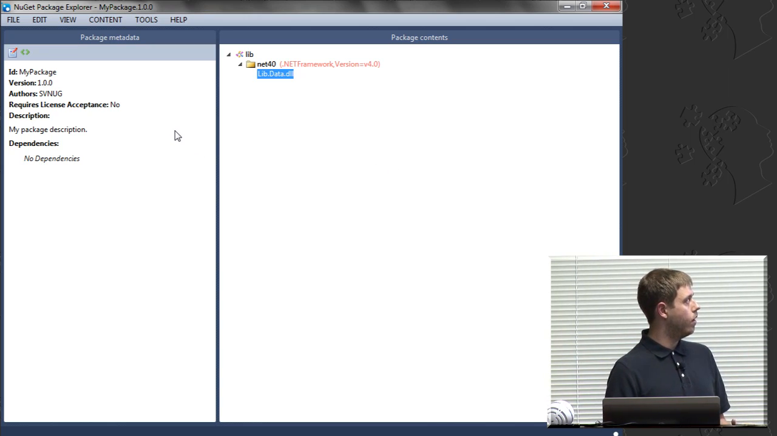I mean, if you had a more complicated library, you could have content files that would be copied into the project. You could have all sorts of different things. You could have tools that are included that are kind of helpers that people can use. You could actually have PowerShell scripts that execute on install to help automate some different installation tasks. And as we talked about before, you could have config transforms that could execute on install.